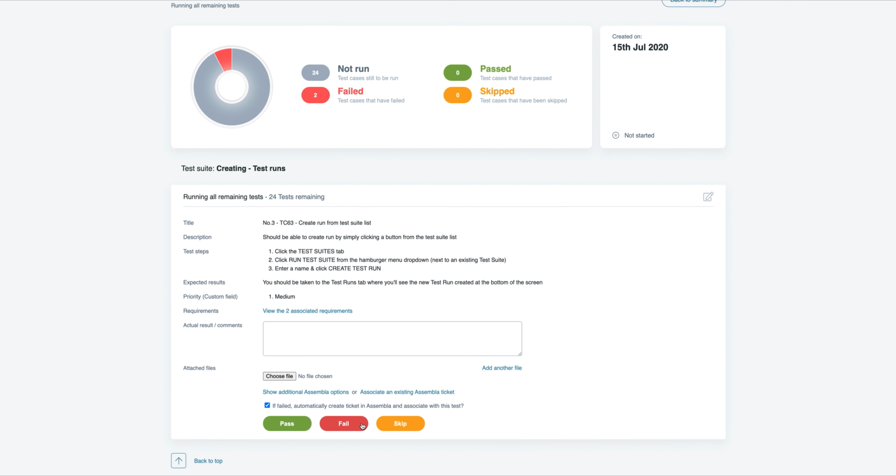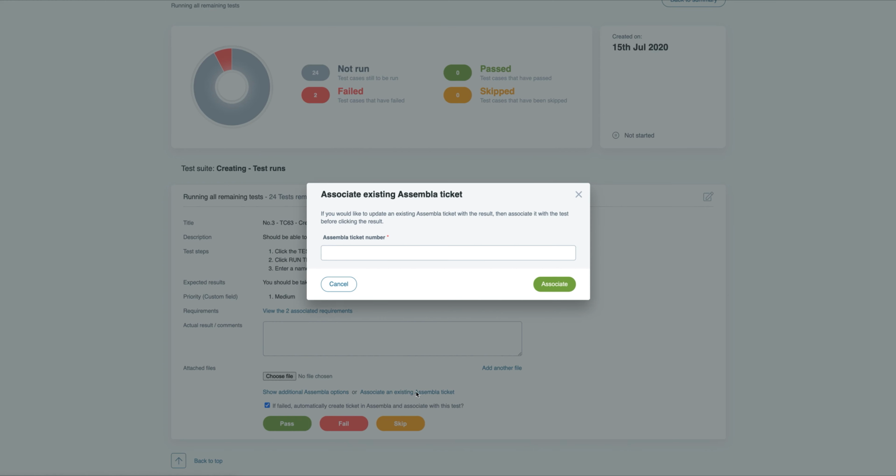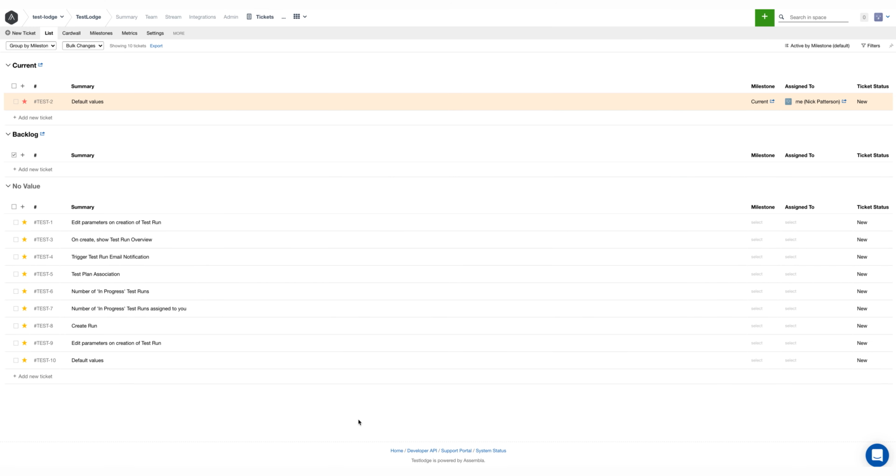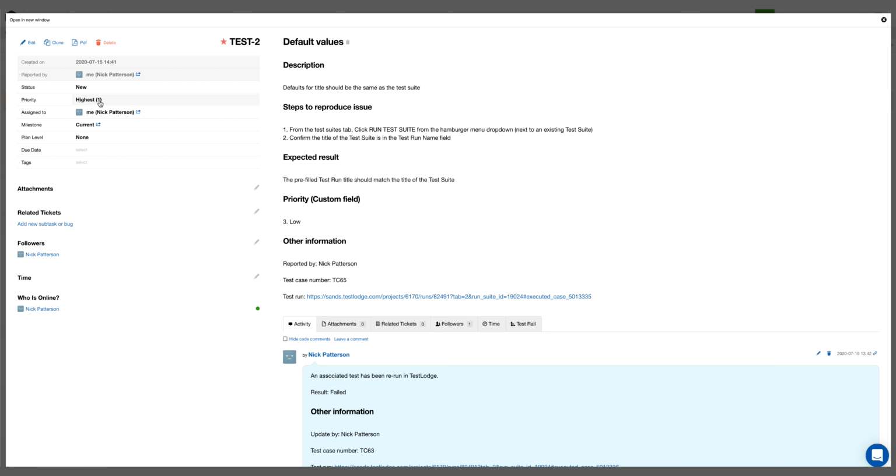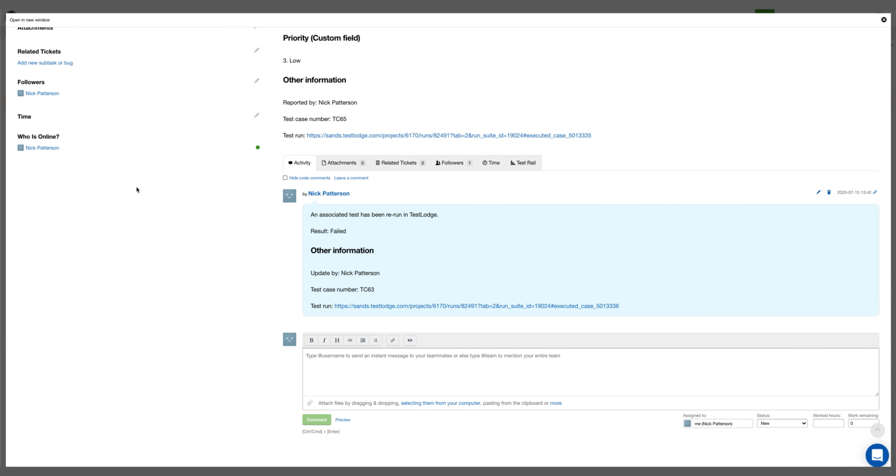Not only that, but TestLodge will also attempt to set the reporting user to the person who failed the test. If you'd rather update an existing issue, just associate it with the test, and TestLodge will add a comment to this existing ticket instead of creating a new one. Let's quickly jump over to Assembla, where tickets for the failed test have been created, all of which contain the relevant and important information for a developer to replicate and fix the issue.